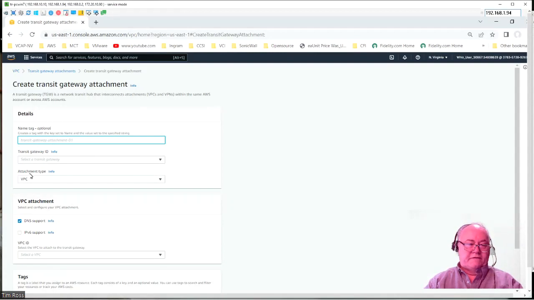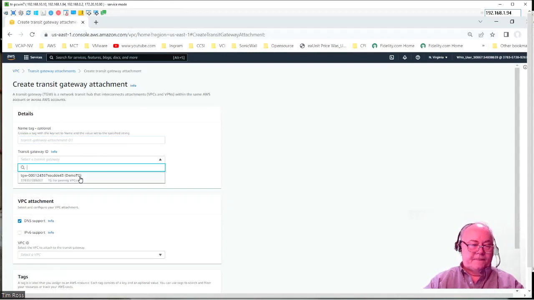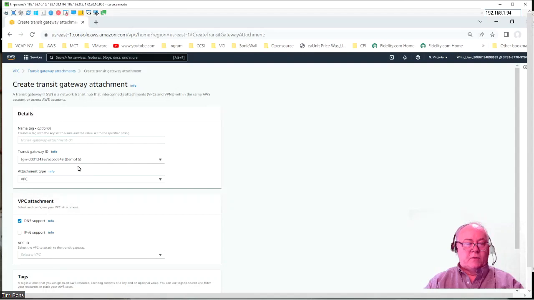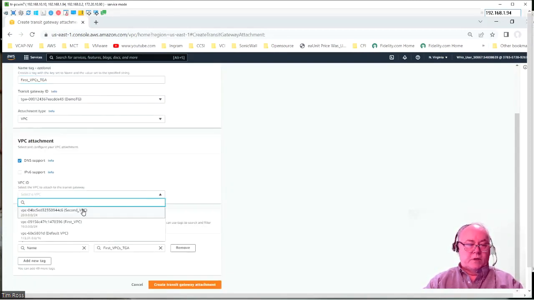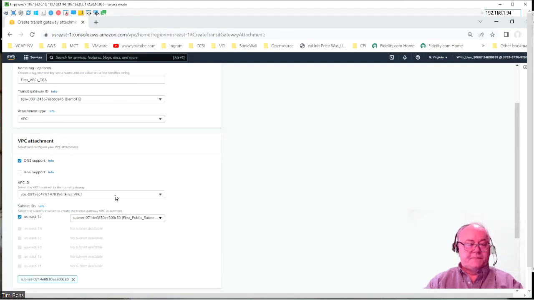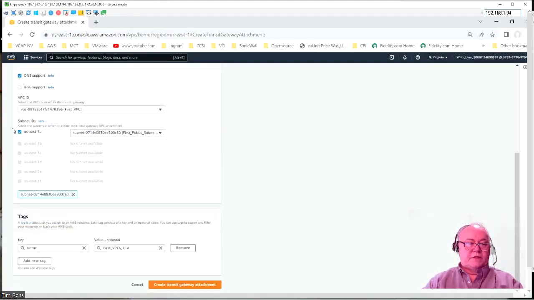Now we want to select VPC only. We're going to select the demo transit gateway, since that's the only one we have. You may have more at some point. Then we're going to call this one first VPC TGA, or transit gateway attachment. We'll go down to here, and we have to select the correct one. We'll select the first VPC, and this subnet ID is okay. And we click create attachment.